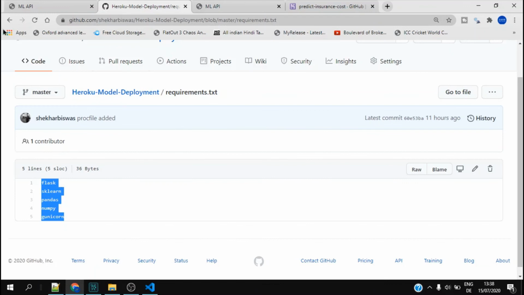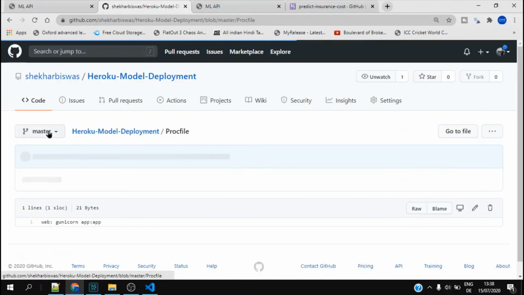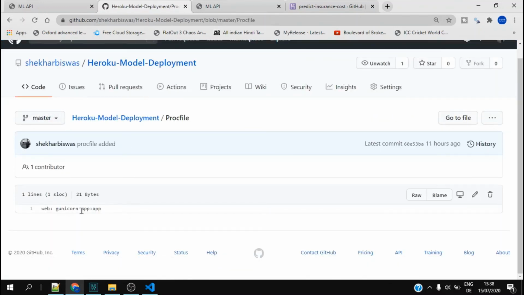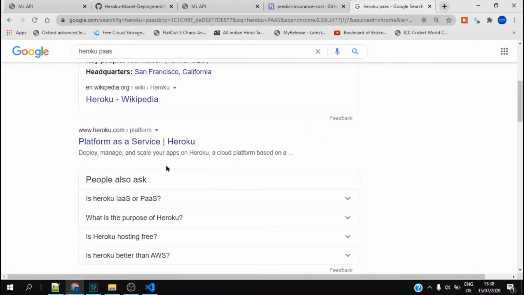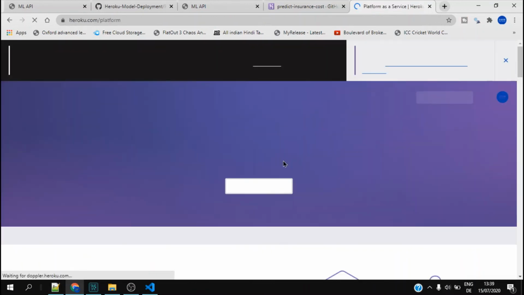Okay, this file and this Procfile are very important. The Procfile says web: gunicorn, which is for the web framework, basically the Python HTTP server, and this app says that my application is app. So it is using the app.py file as the app on the Heroku server, as a service. This is the full form of PaaS, which supports several programming languages, so you can also learn how it works.